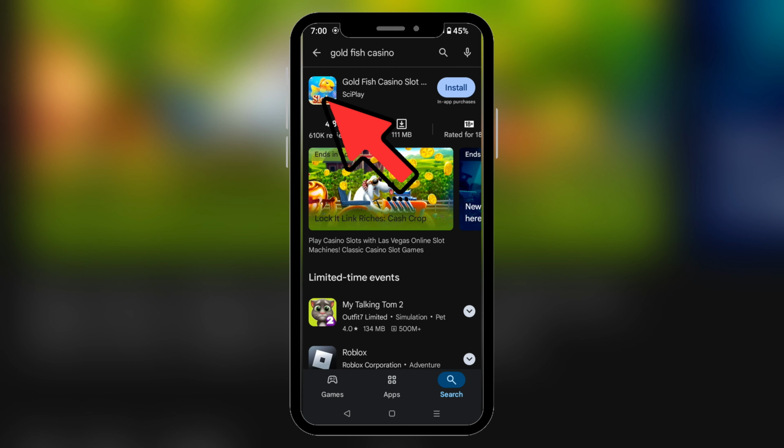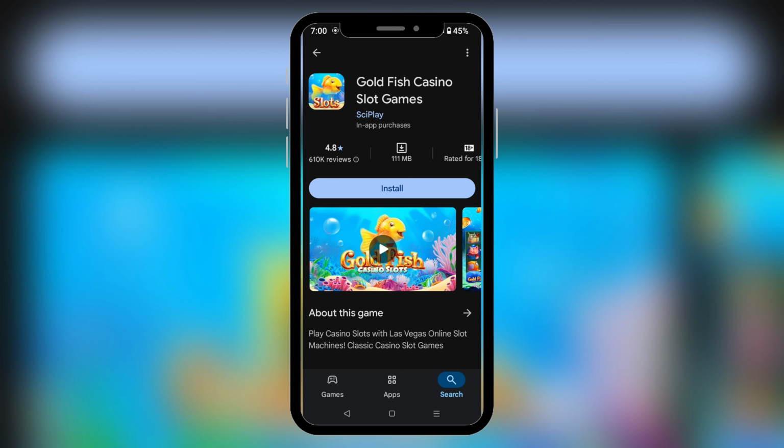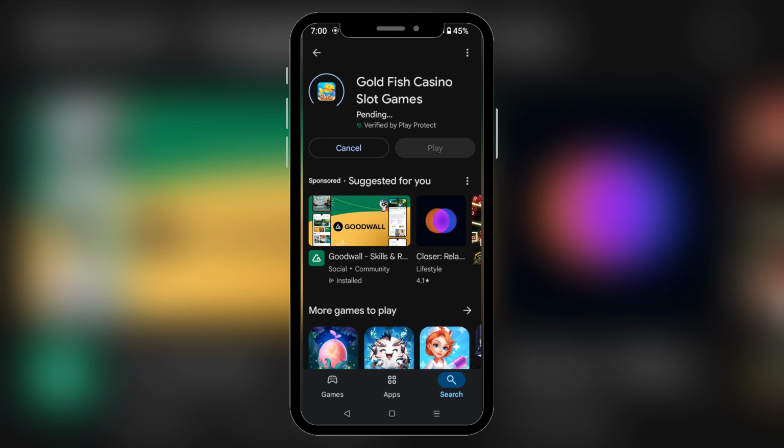You can see it over here, and this is exactly how Goldfish Casino looks like. Tap on it and go to the app page. Now on the game page you will find a blue install button. Tap on this button. The download process will begin automatically. You can see the process over here, the percentage on this screen.